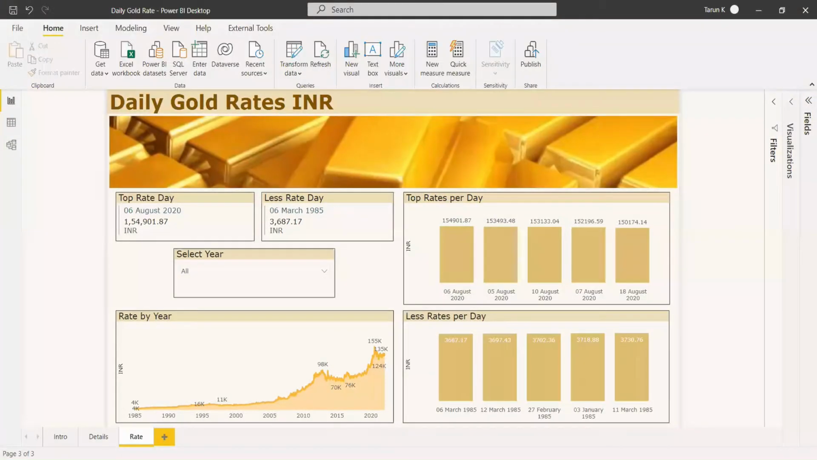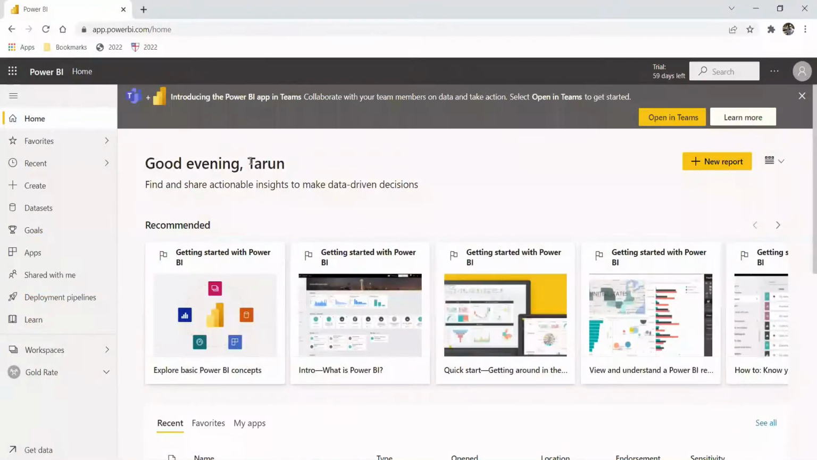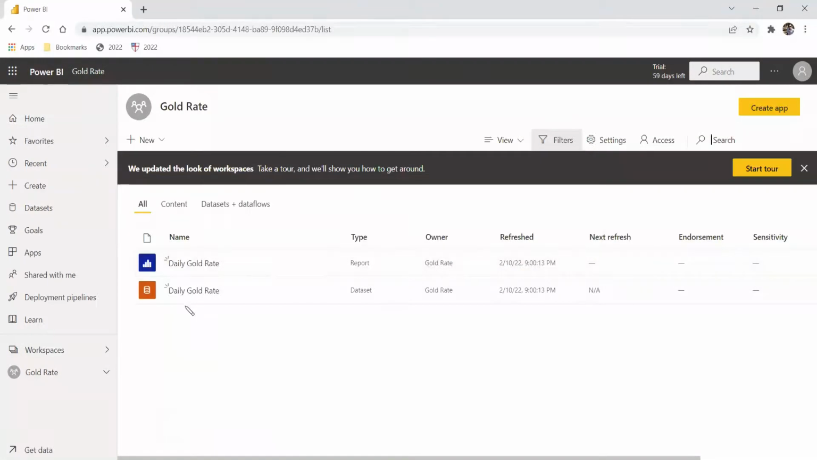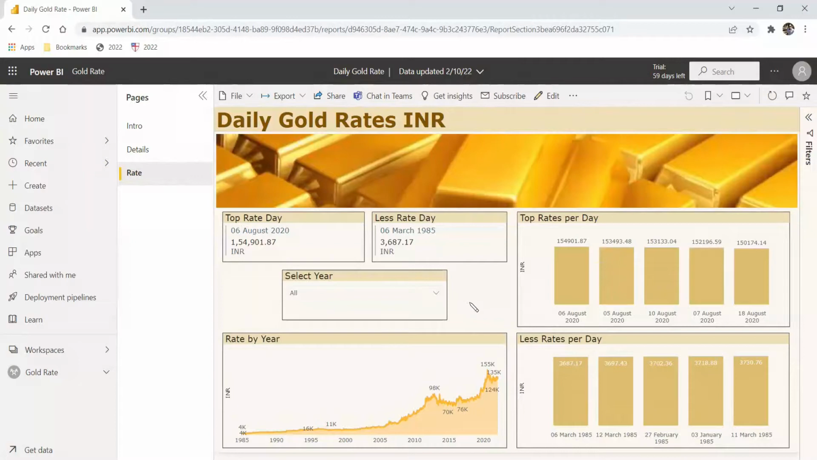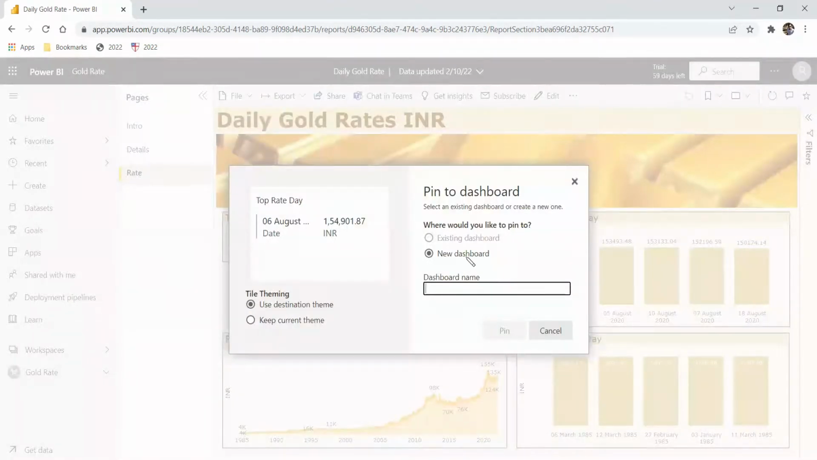Now we'll go back to the user who has created the workspace, that is Tarun. He can select the workspace, and he will get the detailed report and the data set. He can go to the report and select whatever visual he has. He has the top rate day. He can select the visual. There is a pin option here, pin visual. He can select the pin visual, and he can create a new dashboard. He can give the name as gold rates, and he can pin it.